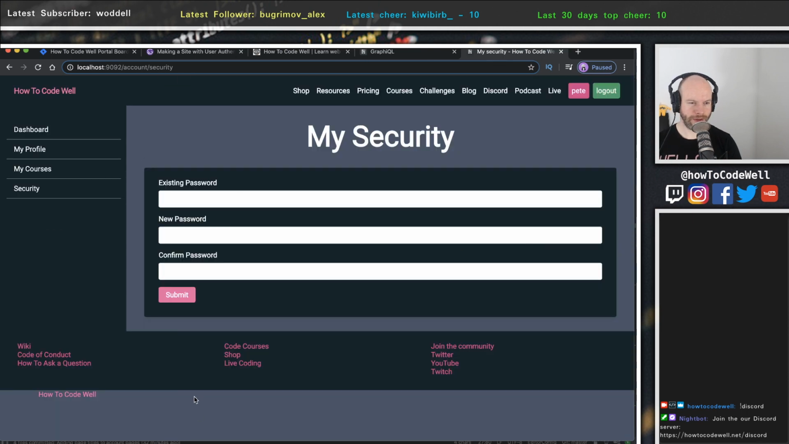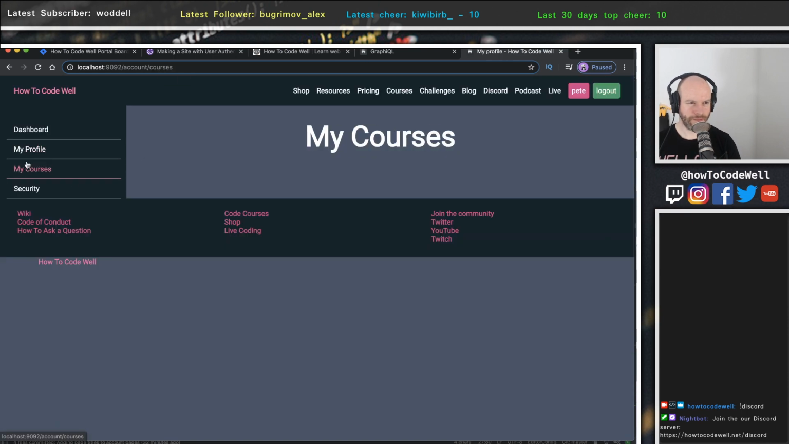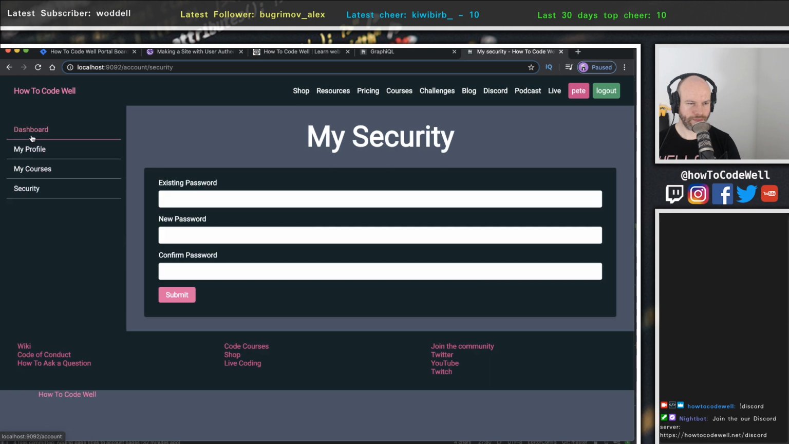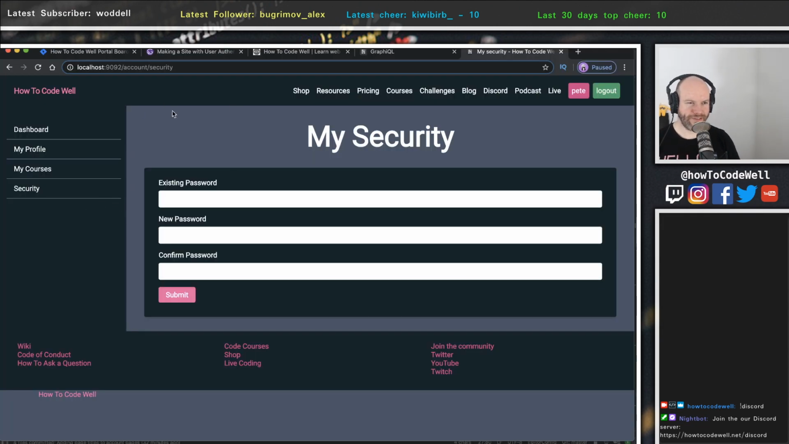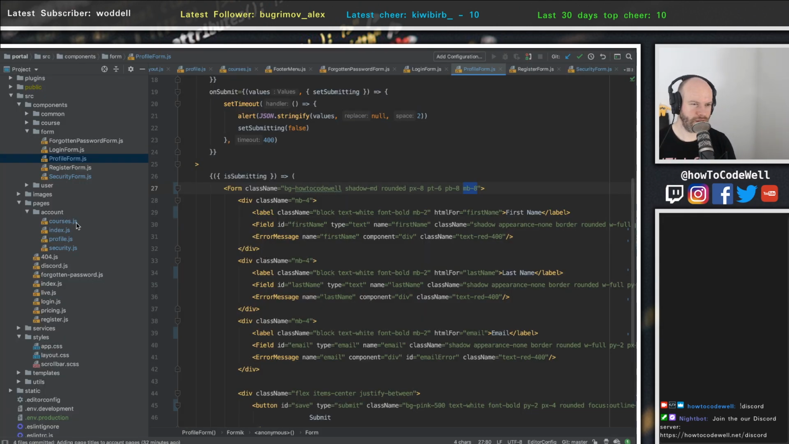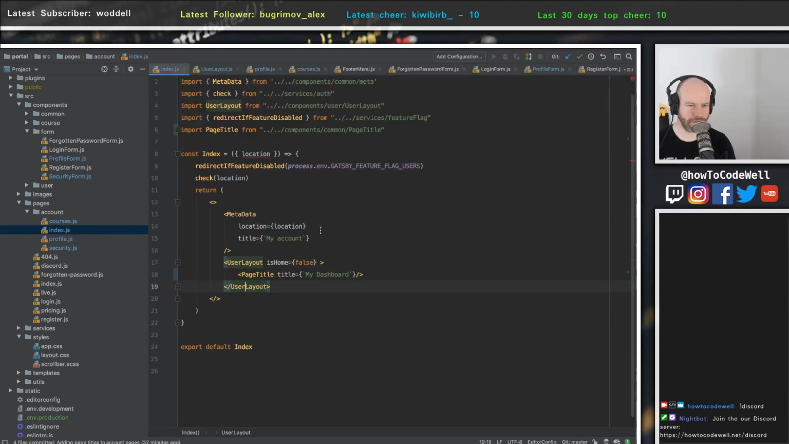But what's going on here? I think I need to have a fixed height on the actual pages themselves. At this point.